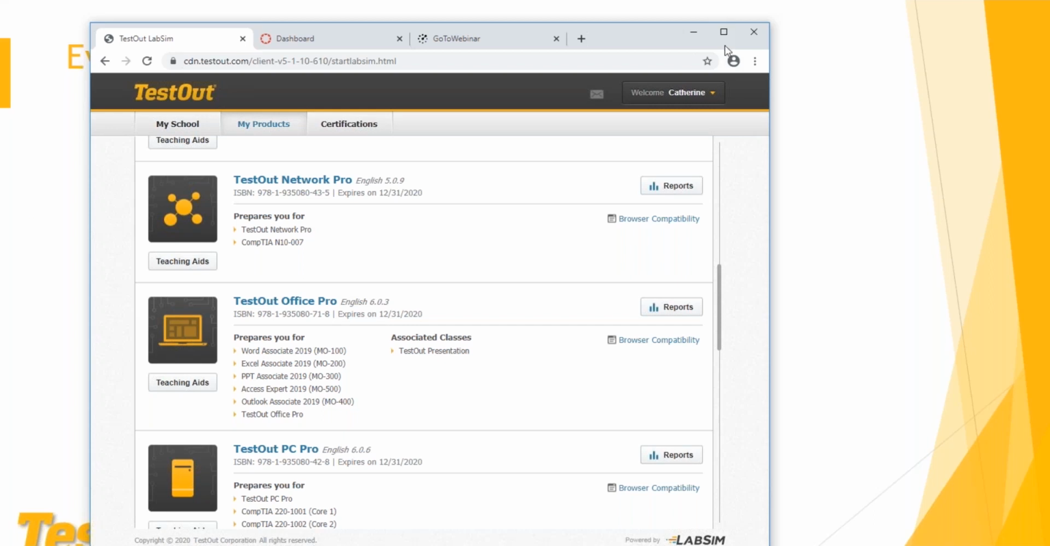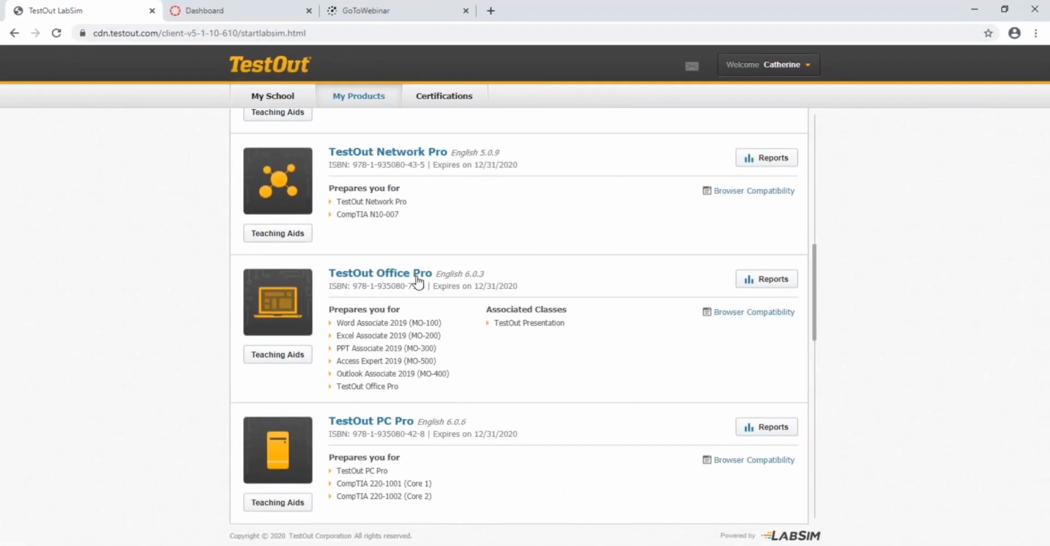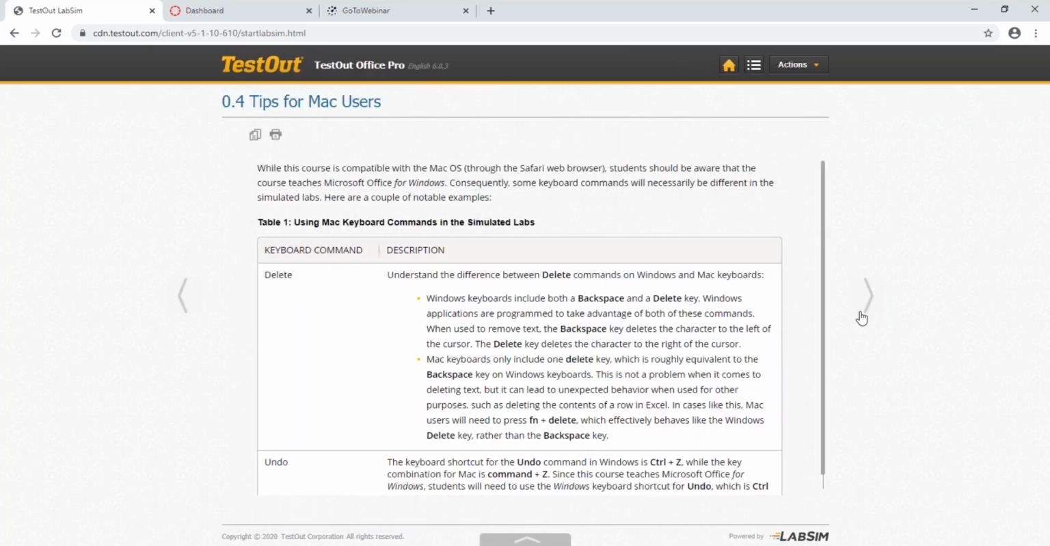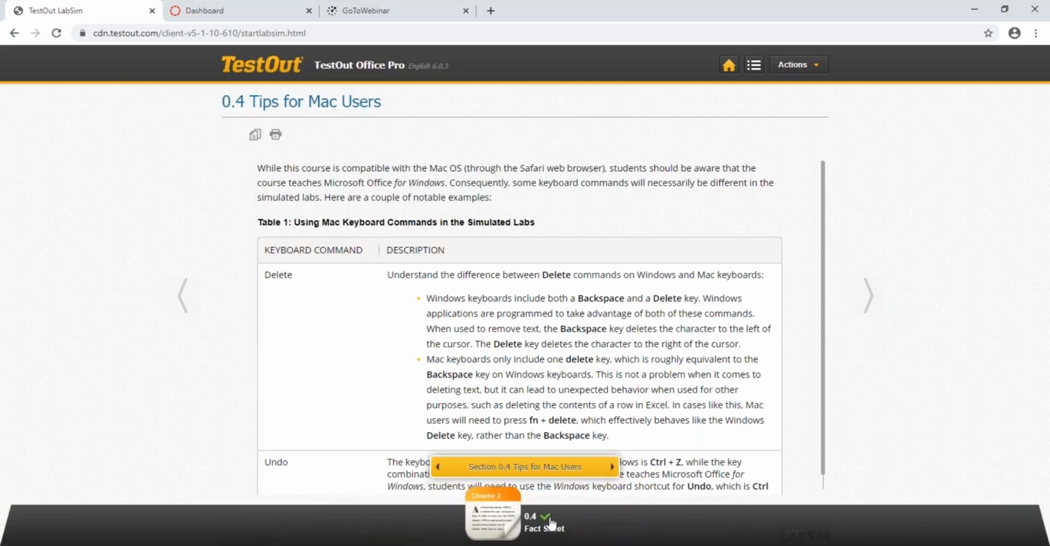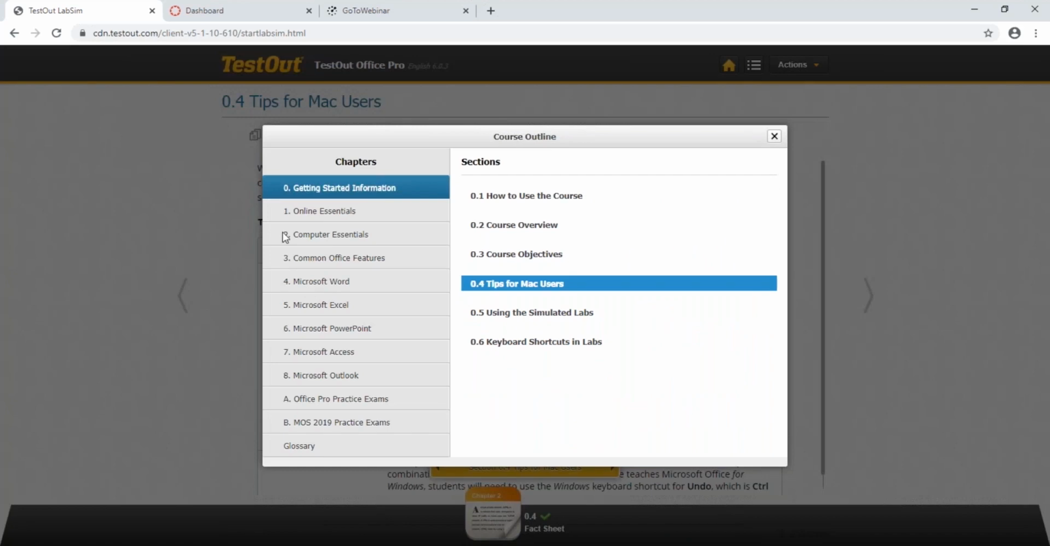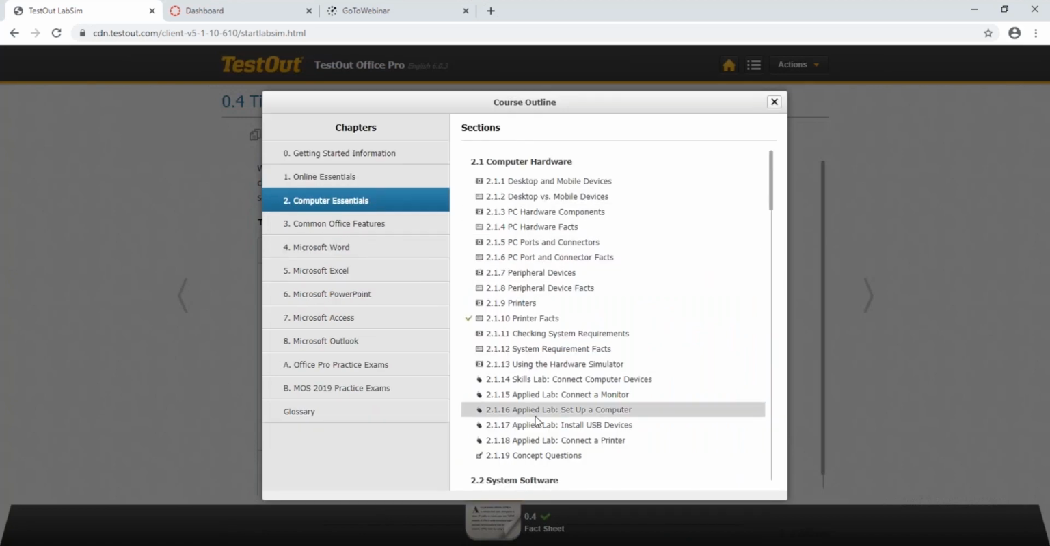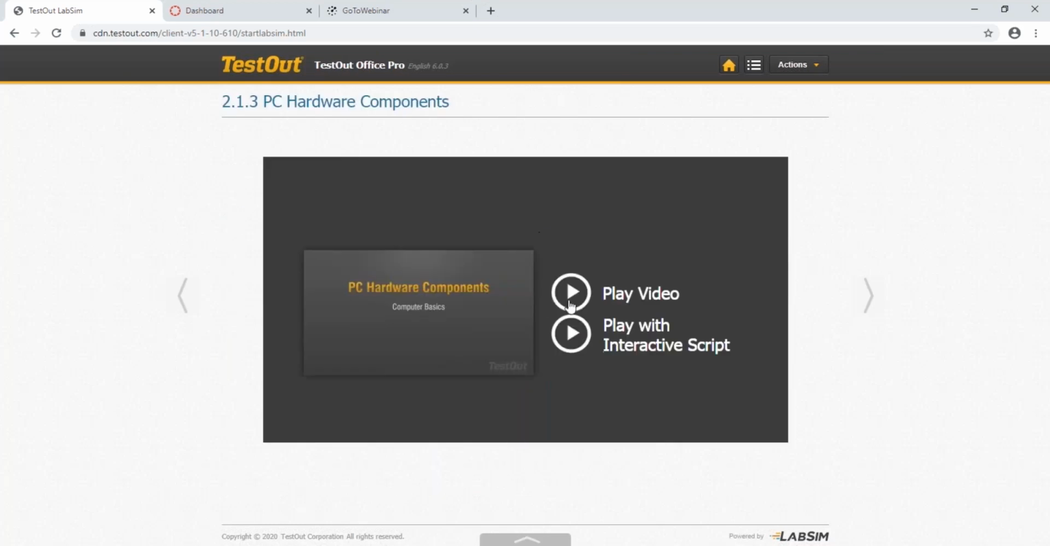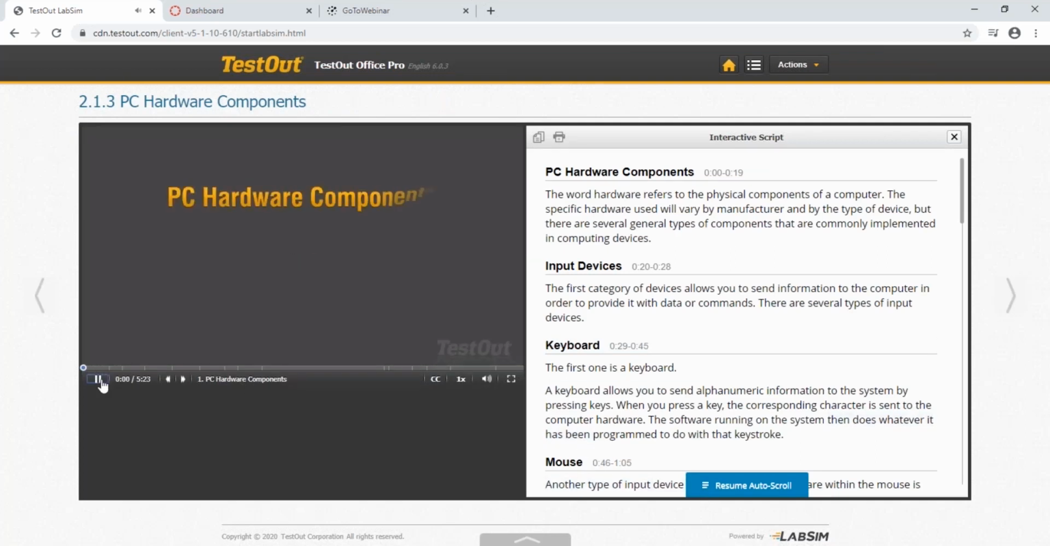The other thing that I've found helpful is for those students who are struggling. Over the last few years, I've had quite a few learning disability students who we've had to make some accommodations for, or students who are autistic, or students who have some sort of special need. So if I come in here to Office Pro, to Computer Essentials, and I'm having them watch this video, if I have them play it with interactive script, I'm going to hit play and then I'm going to pause it.